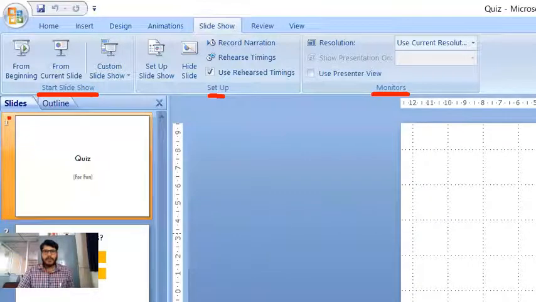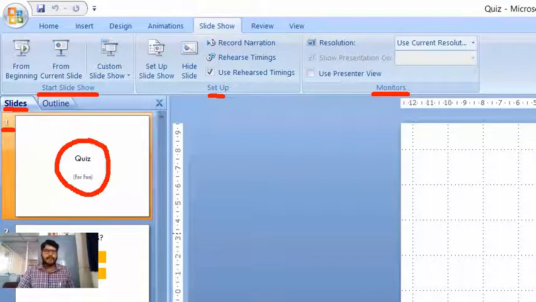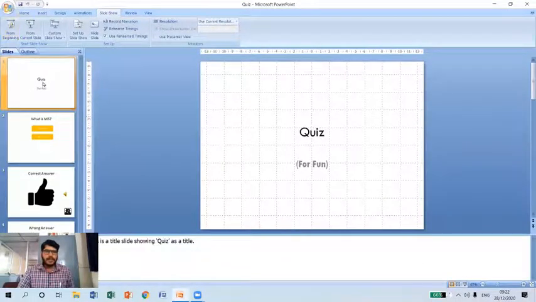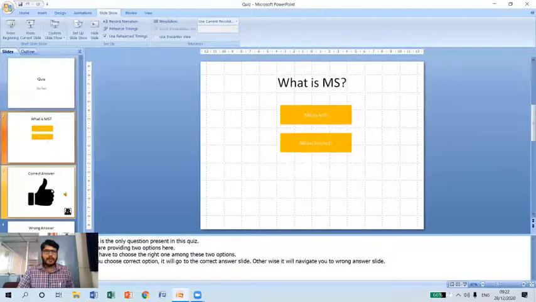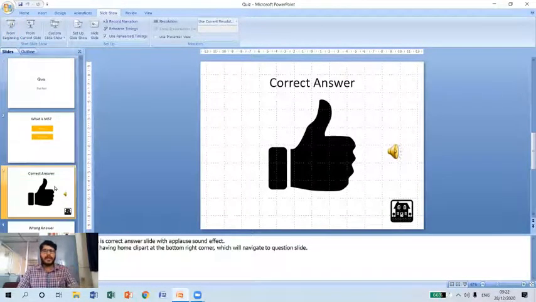If you observe here, this is the slides panel. You can see here the slides panel and the numbers. This is indicating that this quiz is the first slide. This is nothing but the first slide. And the slides we are able to see after this are the various slides which we have placed after the first slide.